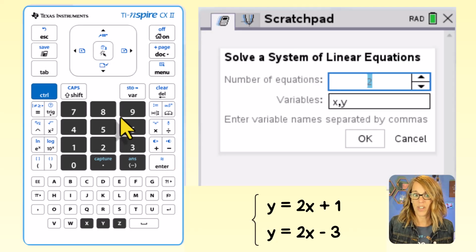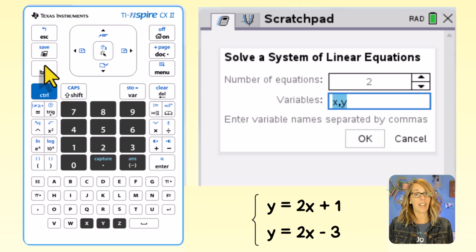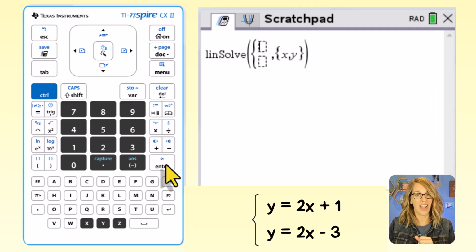Our example does have 2 equations. I can use my up and down arrow though to change the number of equations, but I do want 2 equations. Let's go ahead and tab down to the variables. My system does have x and y, so that's perfect. Tabbing down again, I can hit OK, and it's got a template here on the screen for me.